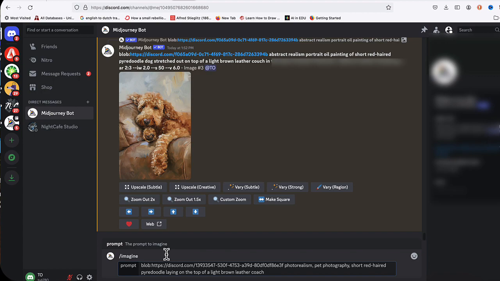okay, I'm going to show you, not a leather coach, a leather couch. There's a couple ways to do this. I'm first going to run it just like this, and then we'll do it a different way as well. But let's go ahead and run this.